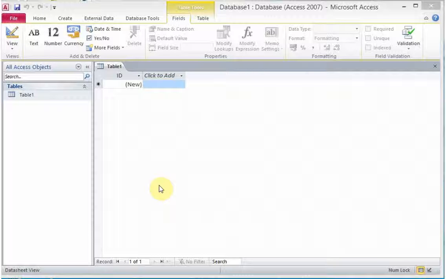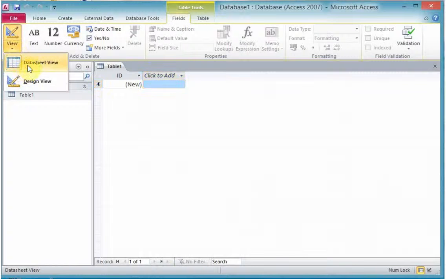In this example, we're going to start a database based on a blank one. So we are going to start everything from scratch. We're going to start designing a table. If you look at this view that we are in now, it's actually your datasheet view. This is the sample view that you will have of the finished product of your table.